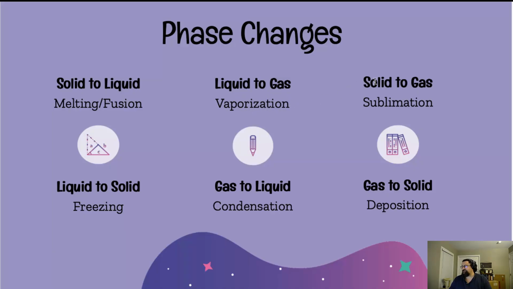Okay, and then if you go straight from beginning to end here, so from solid to gas, skip that liquid, it's sublimation. The example being snow. If we have snow on the ground, all right, not all of it melts. Some melts, but let's say you have snow and it stays at 30 degrees. The snow will still start to disappear. It won't melt. It hasn't become hot enough to melt.